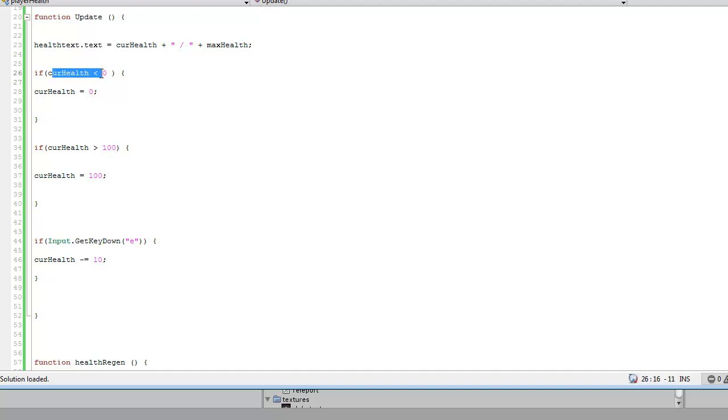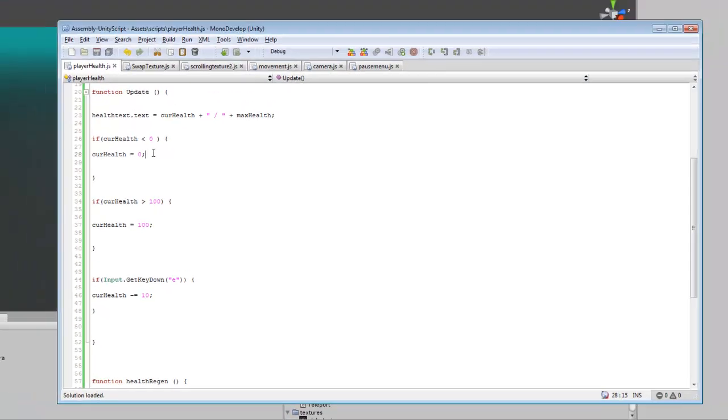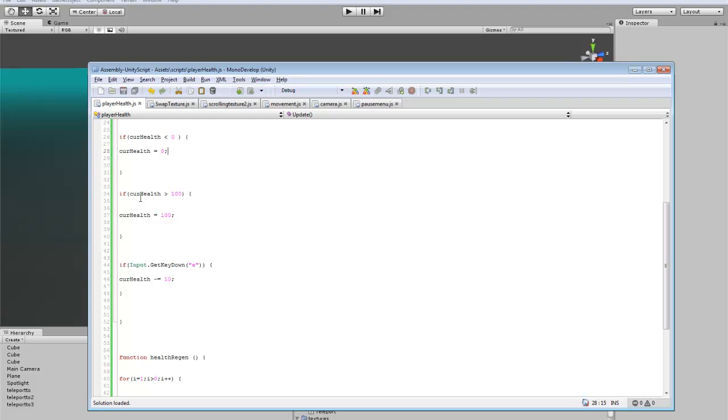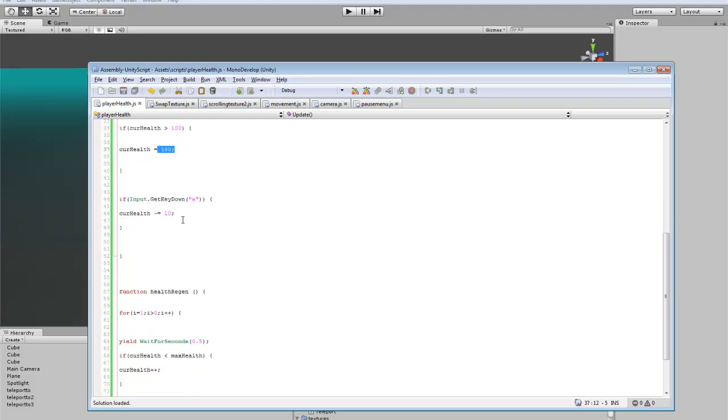So here we have, if current health is less than zero, we want to set current health to zero. That way we're not getting a negative number when we're calculating how much hit points the player has. If current health is greater than 100, we don't want it going over 100, so we'll set that back to 100.